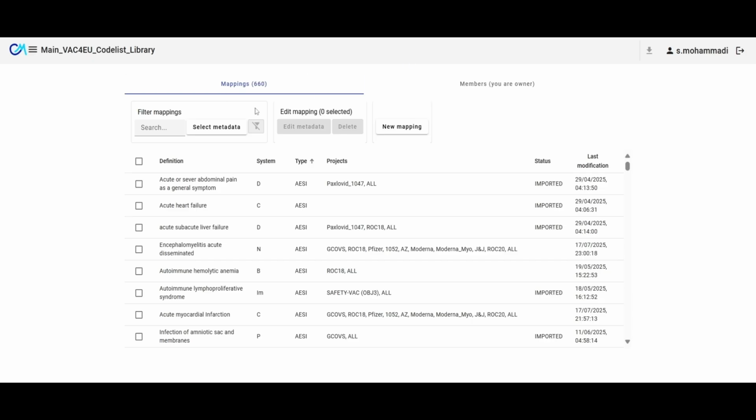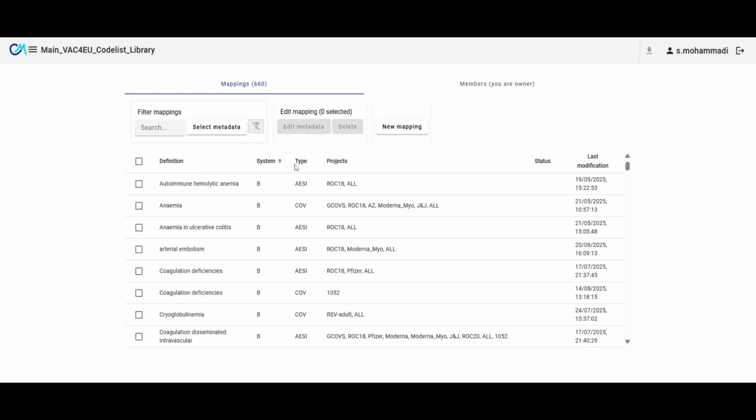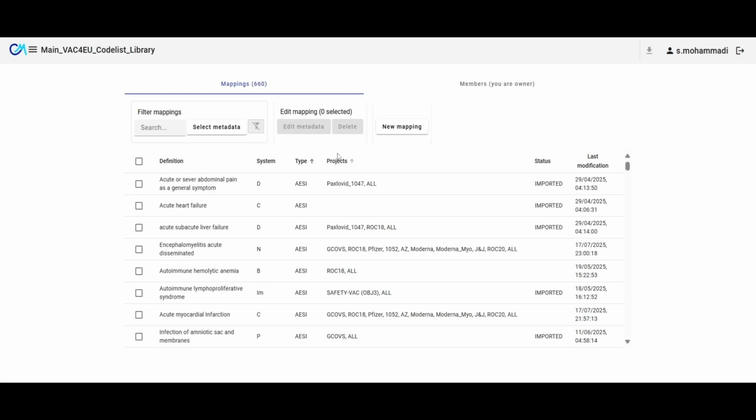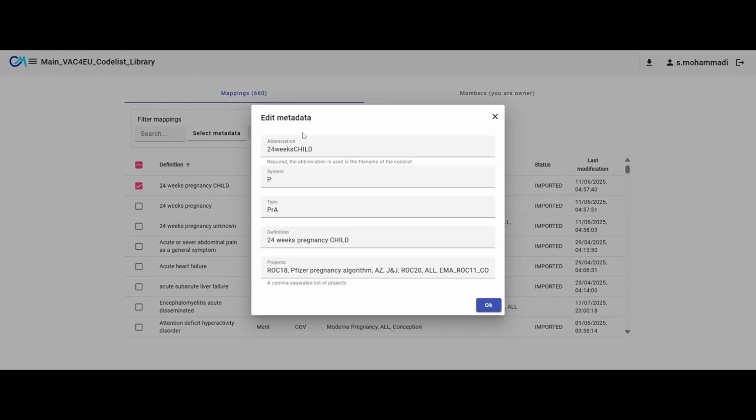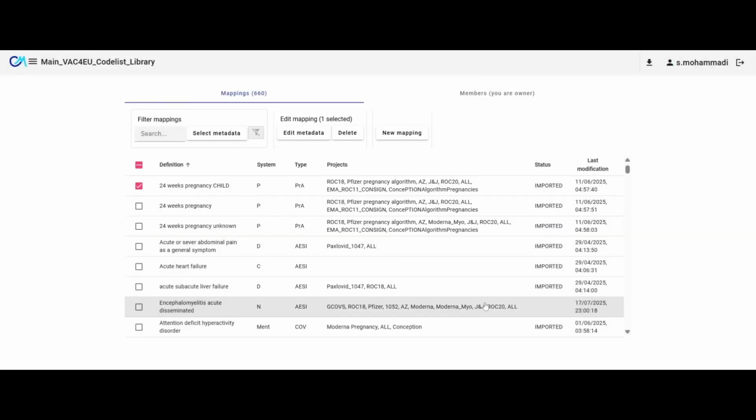You can sort them by their name, the definition, system, type, and also you can always edit the name of the code list or edit metadata information using the Edit Metadata option in here. So select the code list that you want to edit and click on here. Then you can edit the abbreviated name, the system, code list type, the definition, or projects related to that, and then click on OK.